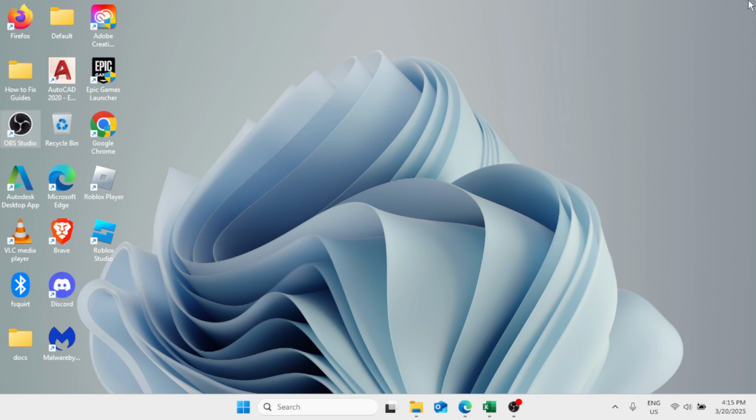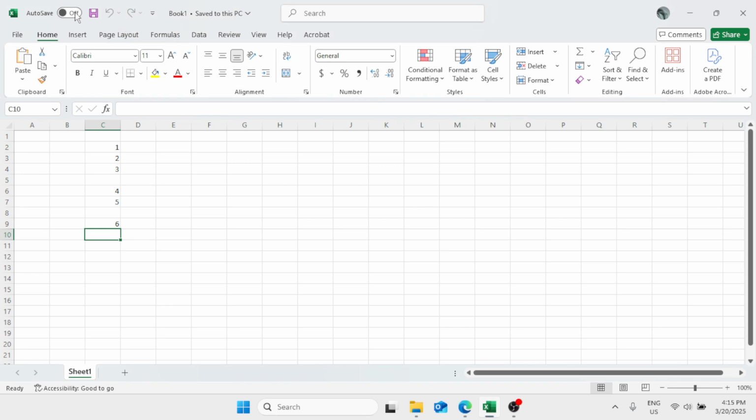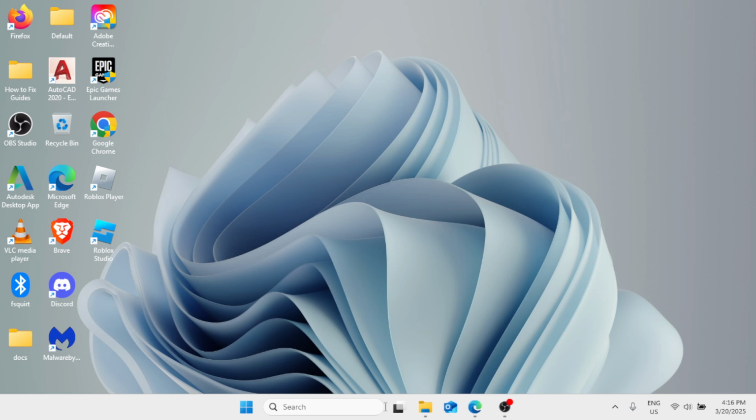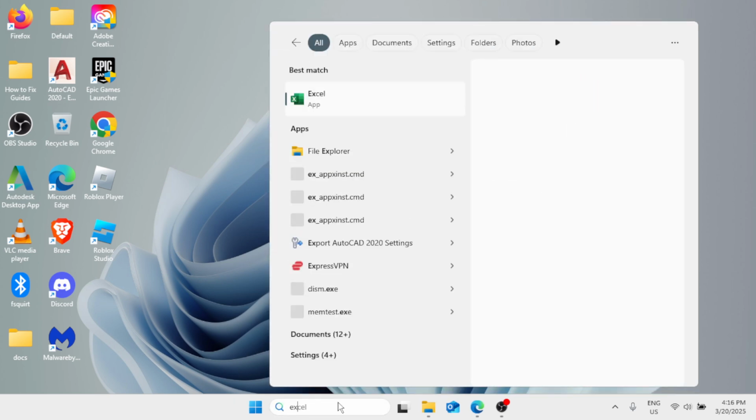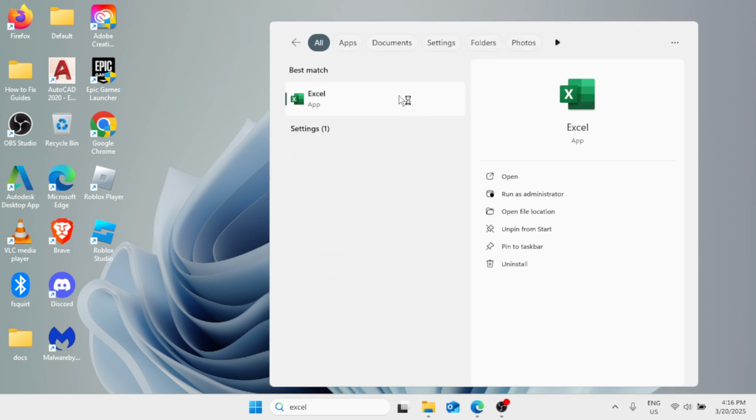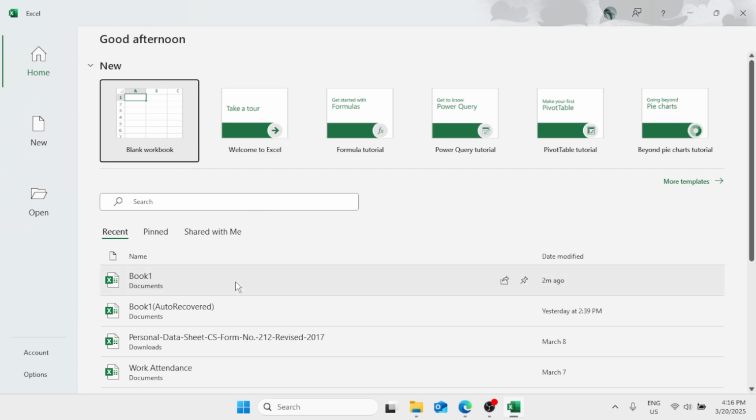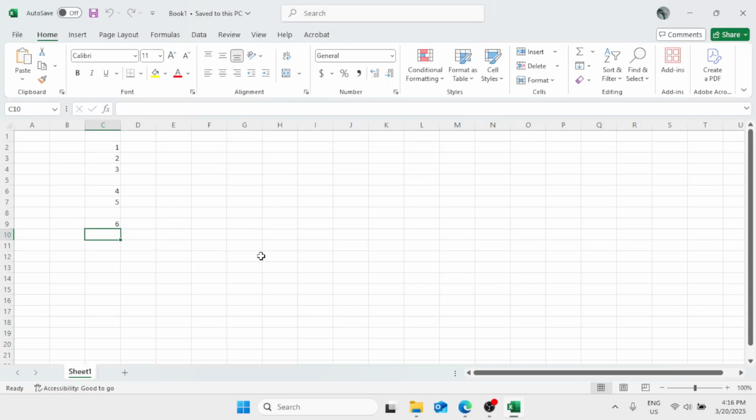For the next method, you can simply restart Microsoft Excel. So while you are in your Microsoft Excel, make sure to save your work and then simply close it and then open it again. In this way, you are restarting Microsoft Excel. Now this could be very simple, but sometimes it can help you. So try restarting your Microsoft Excel.